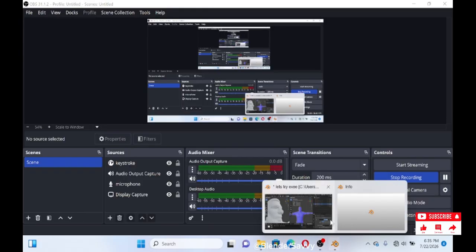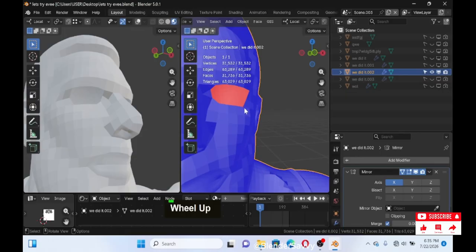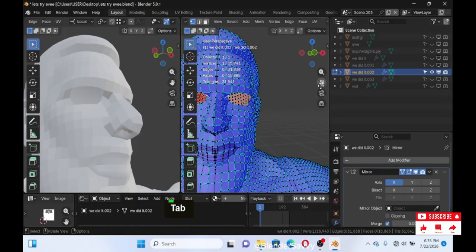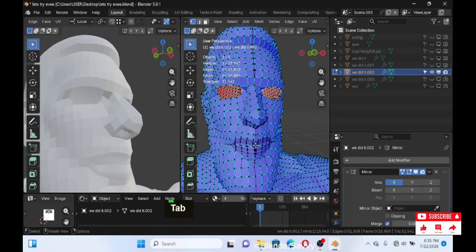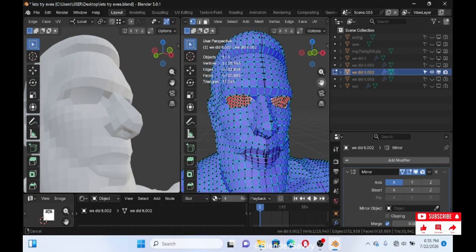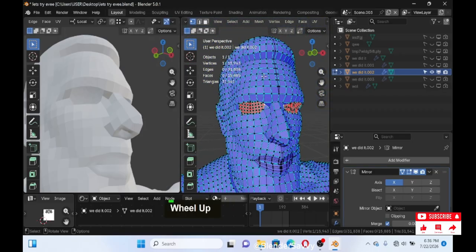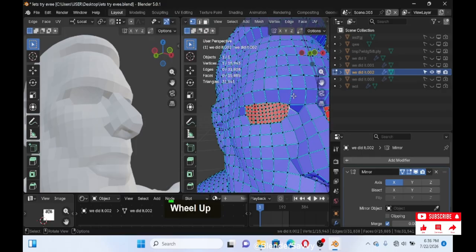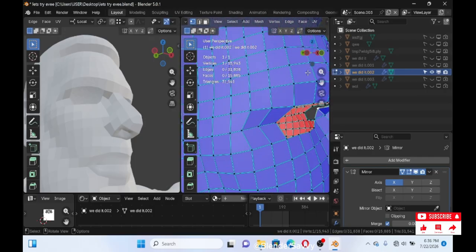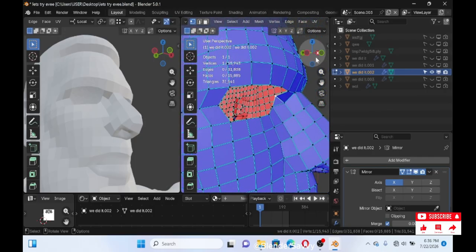All right, so let us correct the eye. It should have cuts like this guy. Let's say three loop cuts around the eye. It does not really have to be three, but three is okay. And it should be circular enough. Just move this guy.